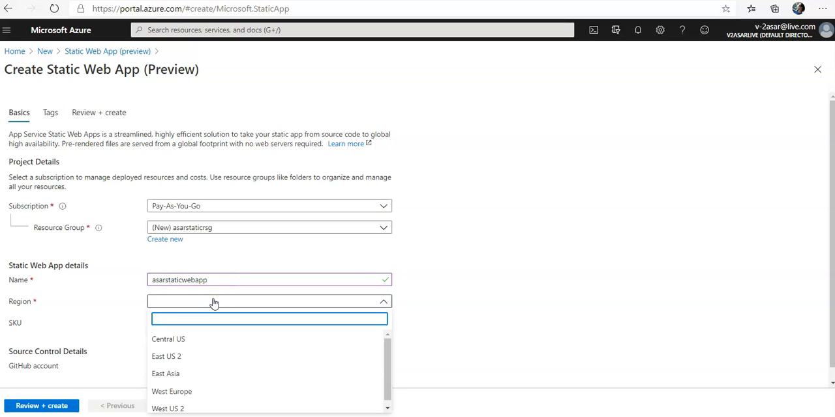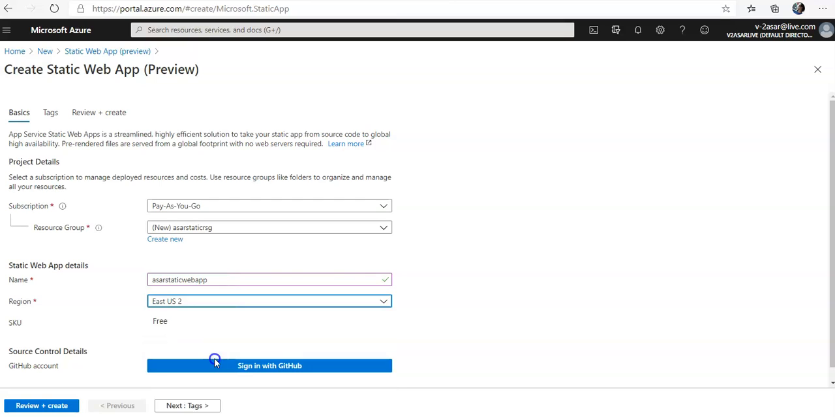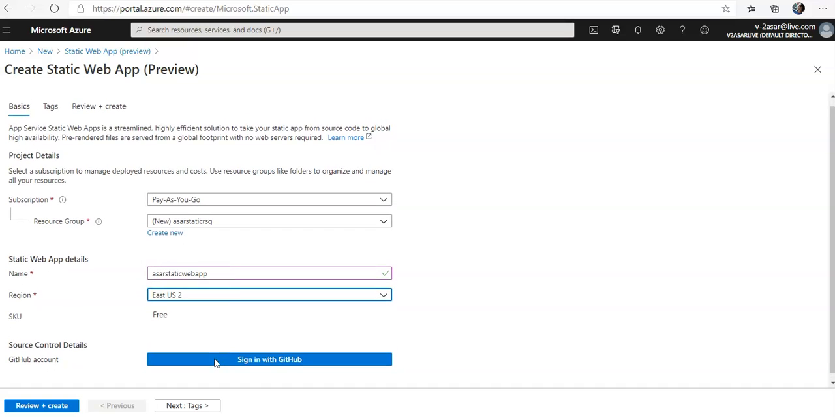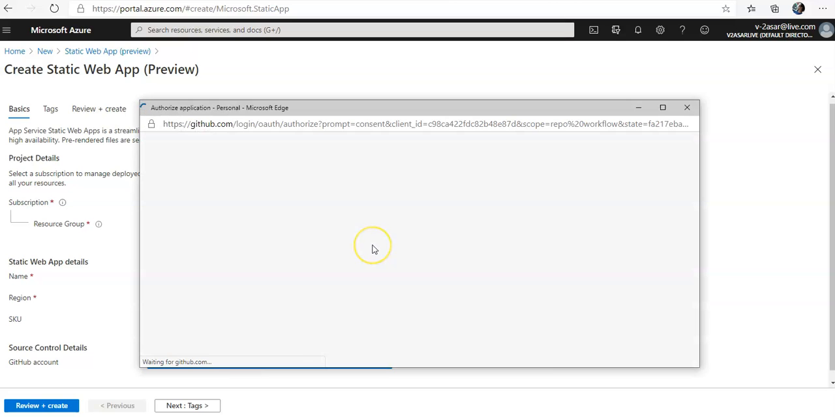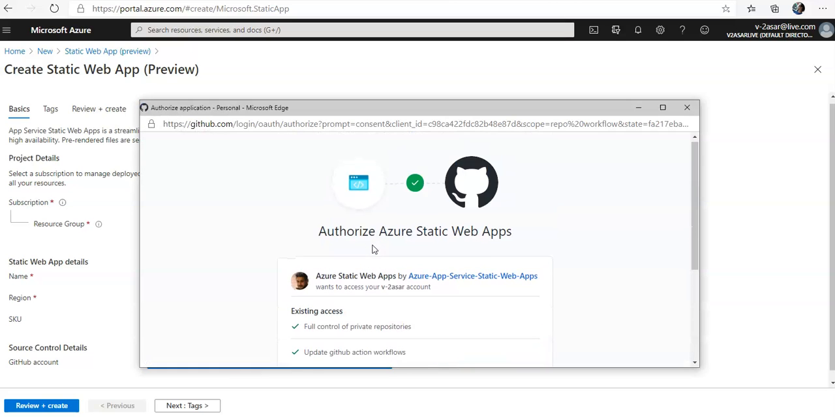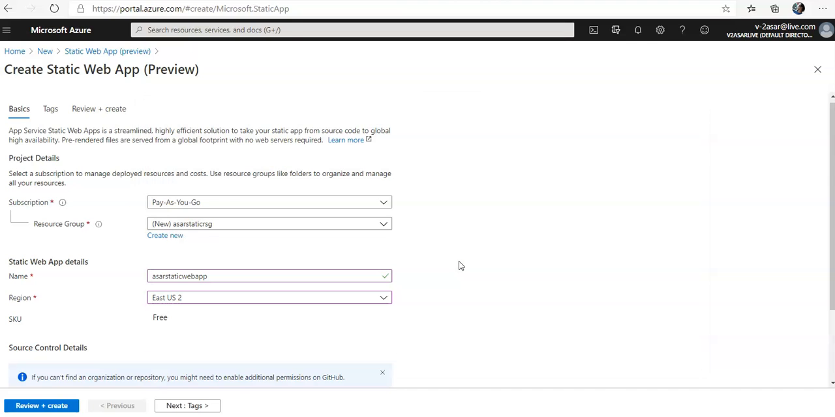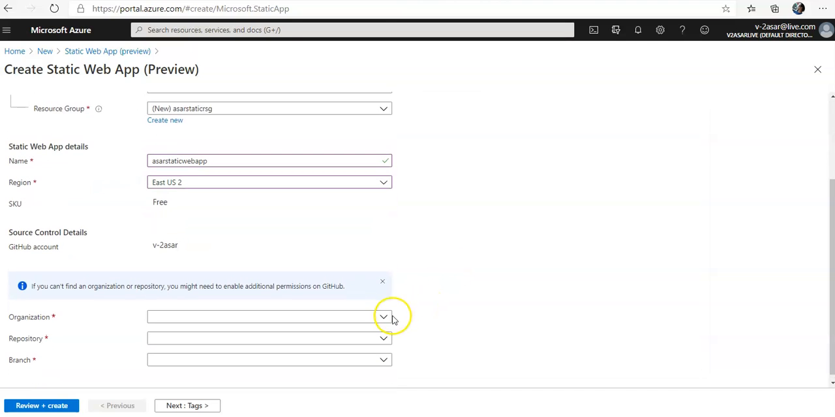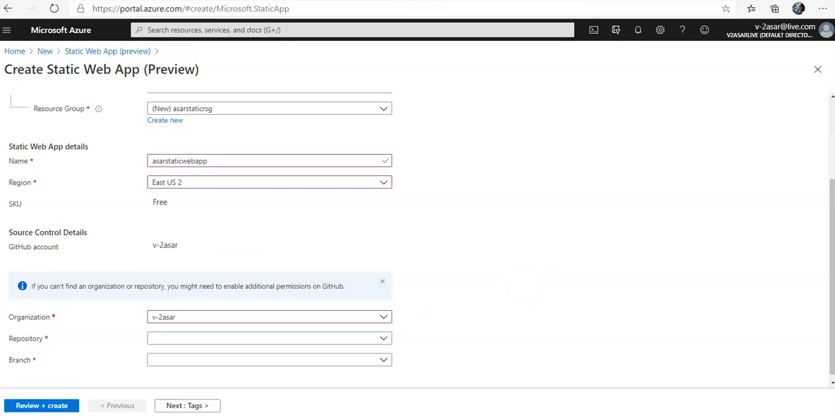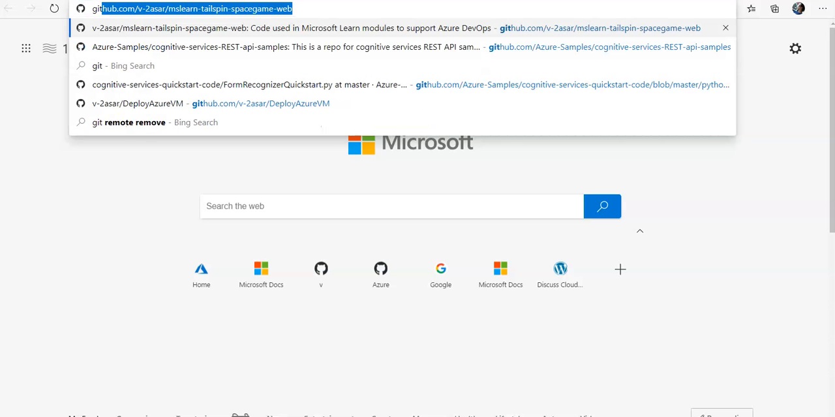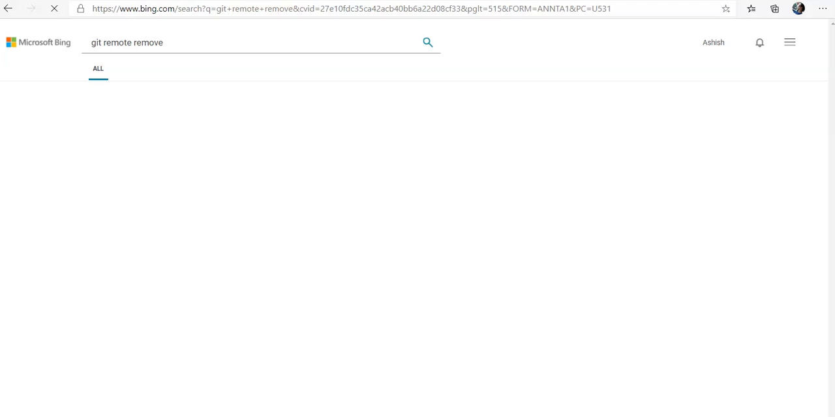And region, you would only be able to select the region which is available in the drop down. It is not available in all the regions as of now. I select US East 2. Now it will ask you to sign in with the GitHub account. So you would have to authorize your GitHub account here so it can list down the organization and the corresponding repositories under here. So I'm going to log on to GitHub here.